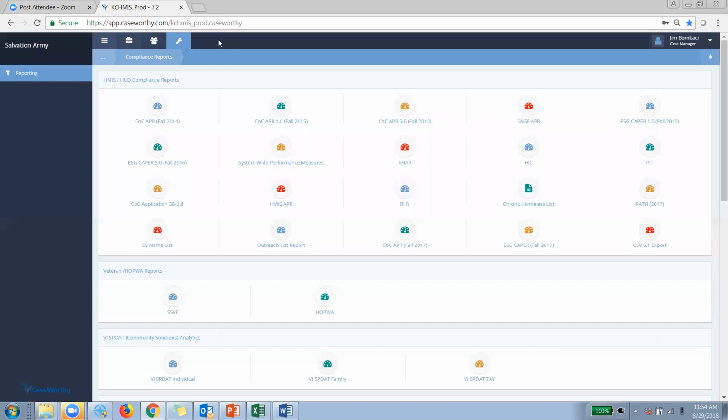But in CaseWorthy, you have a few more of what they call operational reports. There's a lot more funder reports now. So somewhere in there might be a report that will give you what you're looking for.